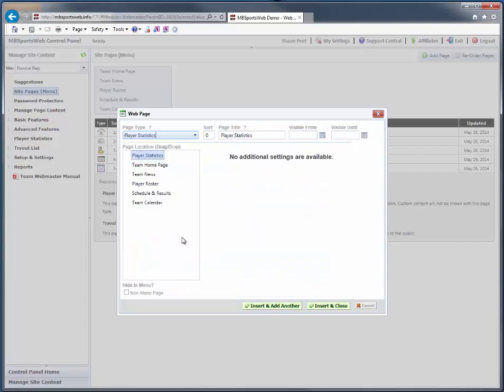If I choose the player statistics page type, it will preset the page title for me to be player statistics, but I can call this whatever I want. And if I want to put this maybe as a flyout for the player roster, I can drag and drop and hold that over roster and then drop it so that it is a flyout. Or I can drag this around to show up maybe beneath the player roster page or above it. It does take a little bit of trial and error and some practice getting that to work exactly the way you want to, but that is essentially how that works.